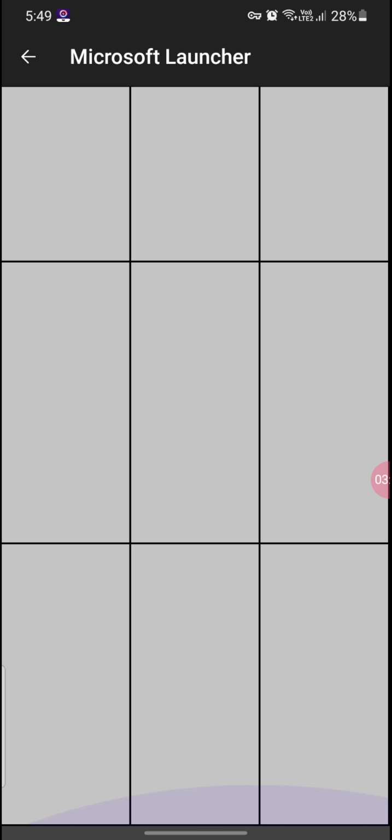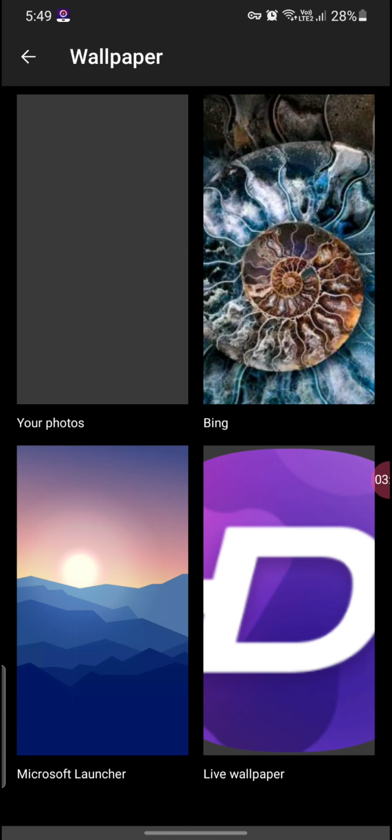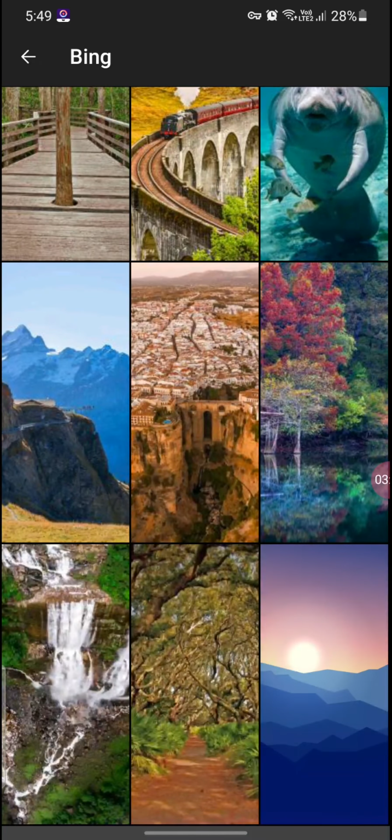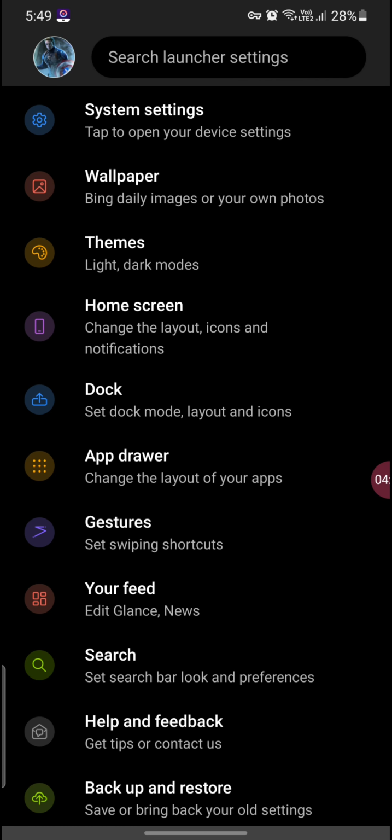By clicking Microsoft Launcher you can see 12 photos coming here. It's loading, it will take some time. Okay, 12 photos are here. By clicking on Bing you can see there are also many photos, around 12 to 15 photos here. Okay, so the next button you can see is the themes button.